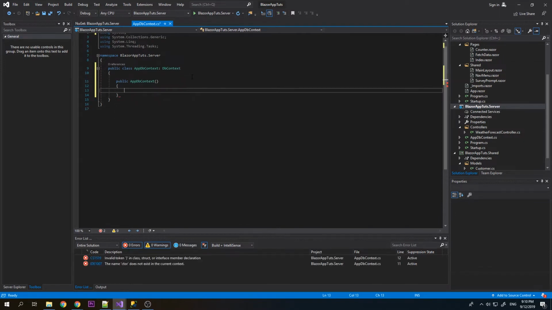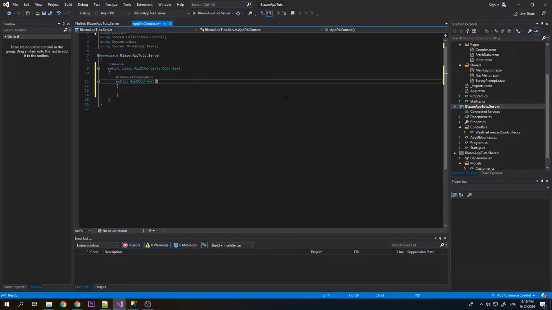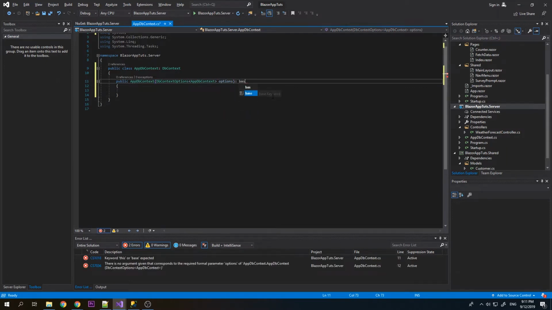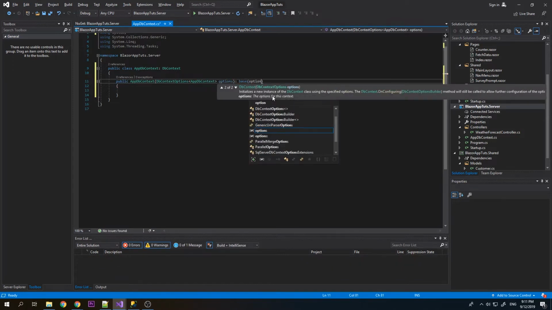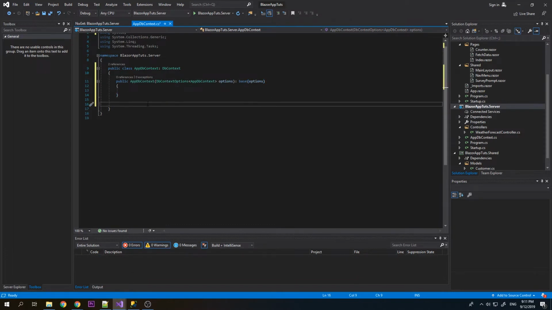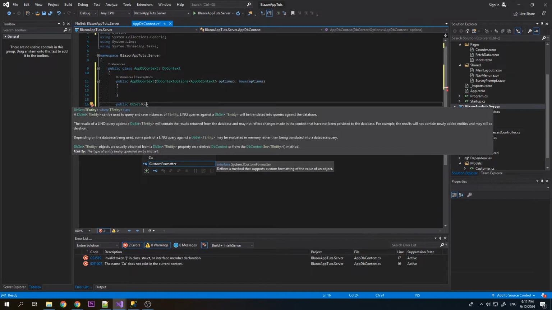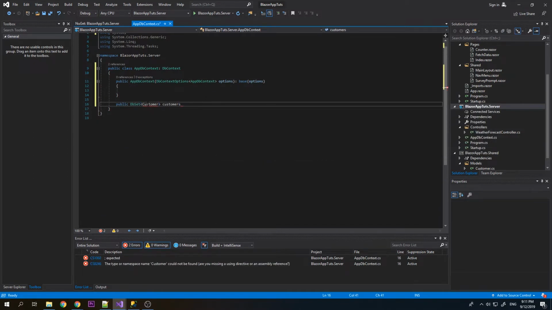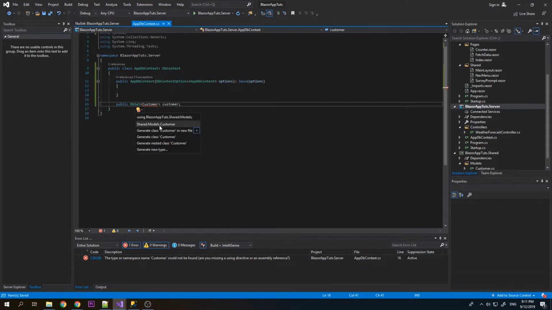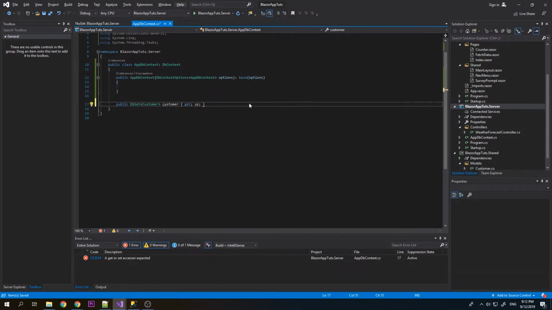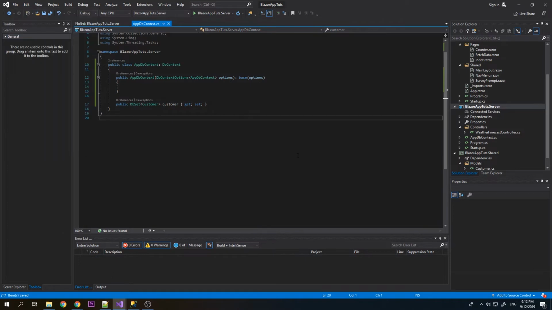Remember, we need to make a constructor. This DB context should accept an option, which is DbContextOptions of AppDbContext, options, and these options we need to pass to the base class, which is DbContext. Also, make a public DbSet of type Customer. Let's call it Customer. This one needs the models. Any property get, set. Okay, we're done with this.